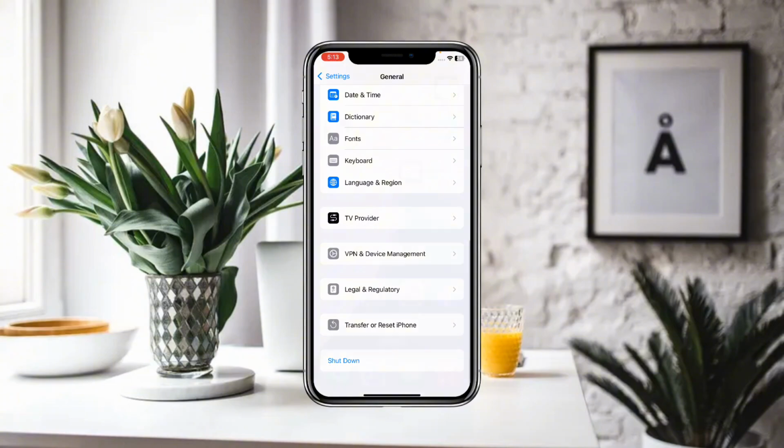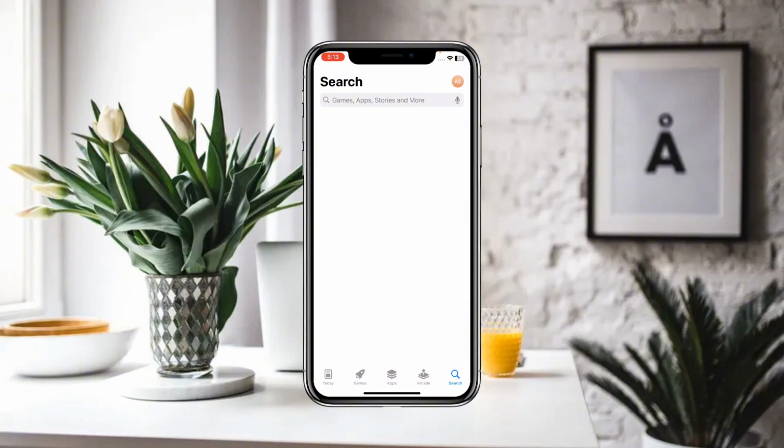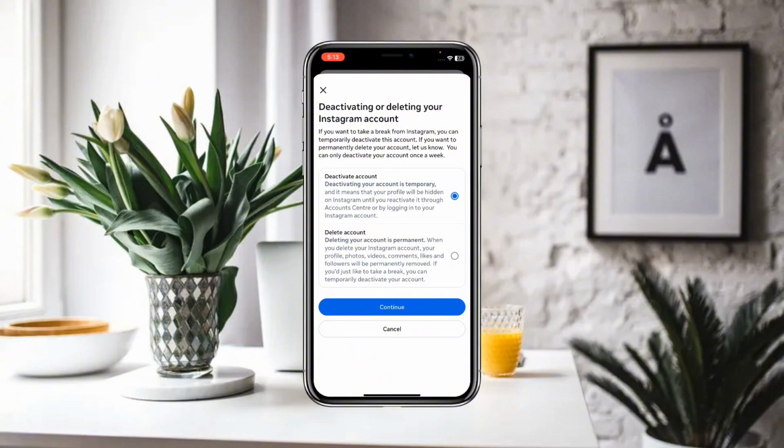After that, open the App Store. In the App Store, search for the Instagram app, and check whether you have installed the latest version of the Instagram app. If it is showing any kind of update, then simply update the Instagram app. After updating, open the Instagram app again, and here if you click on continue, you can still find the error.